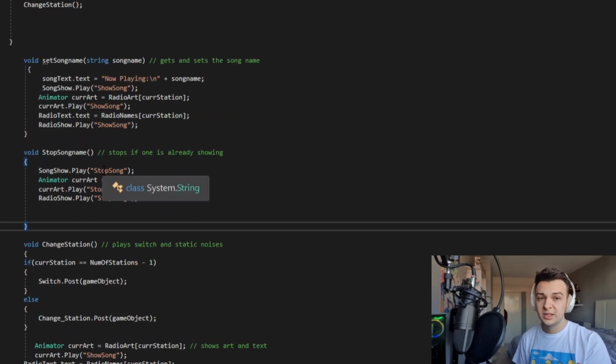The radio text will also display showing dubstep radio, for example. The stop song name actually does another animation, just basically sets the transparency of all these factors to 0. So if it's midway through an animation and I press next station, it actually just stops that animation dead in its track, and then obviously plays the next one, or else you'd have this weird overlap.